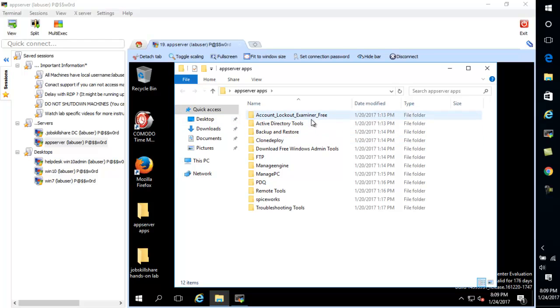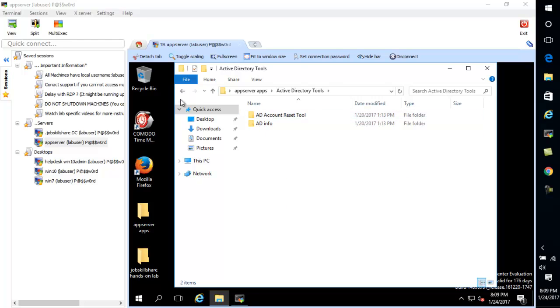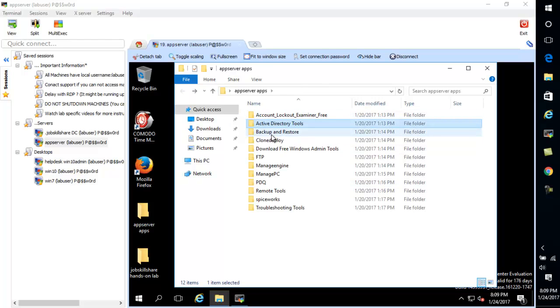So imagine how many calls and tickets you're going to be solving by just learning this one lab, and then you will look for more Active Directory tools. Like, for example, there's another one, another Active Directory backup and restore application, clone deploy. You'll work on various different type of admin tools, FTP, ManageEngine, meaning doing inventory, manage PC, PDQ, software deployment, Spiceworks, and all these great tools that are out there. When you finish all of these, that's because you have Active Directory right here.